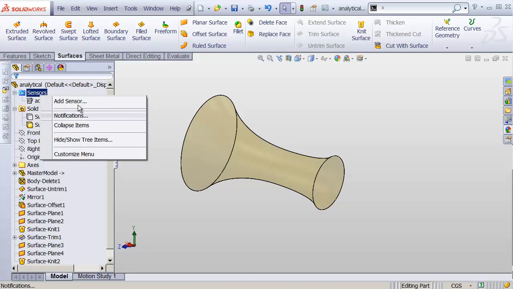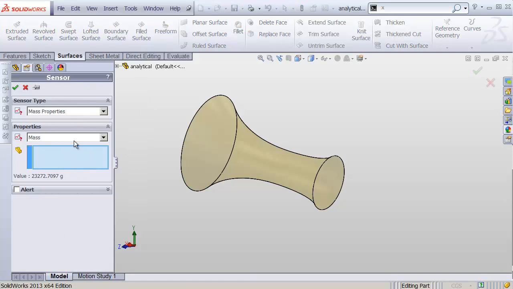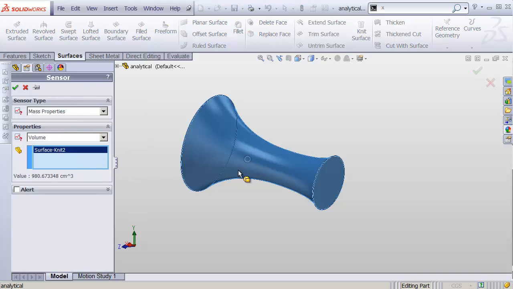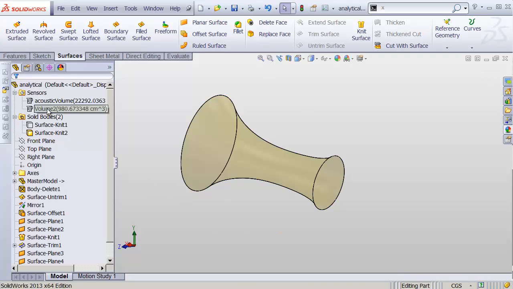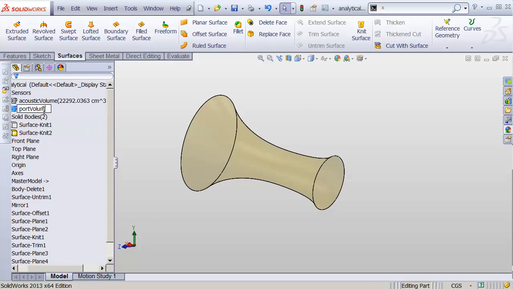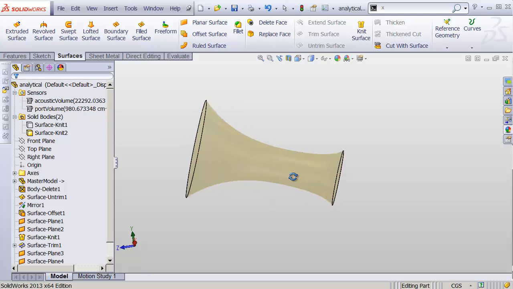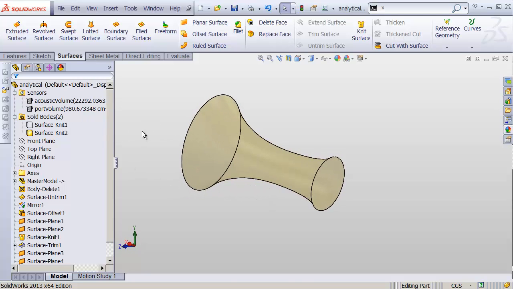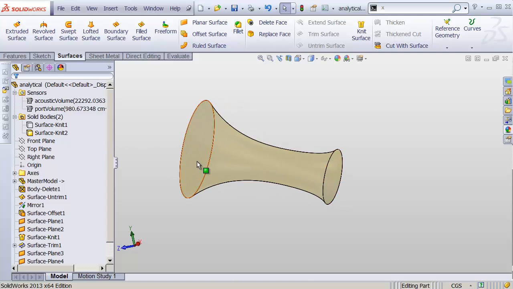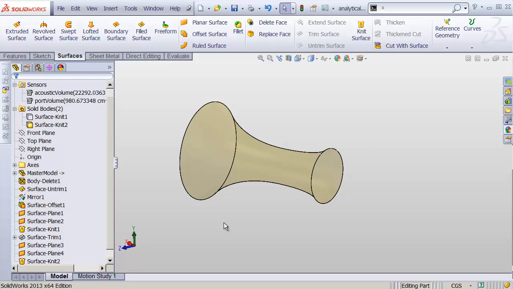Once again, sensors, add sensor. We're going to do a volume of this guy. Hit OK. And we could rename this our port volume, which looks great. So this is 0.9 liters, which is probably just fine for this port. One other thing, we might actually want some other kinds of sensors, right? For example, we might want to know the total length of this port from one end to another.